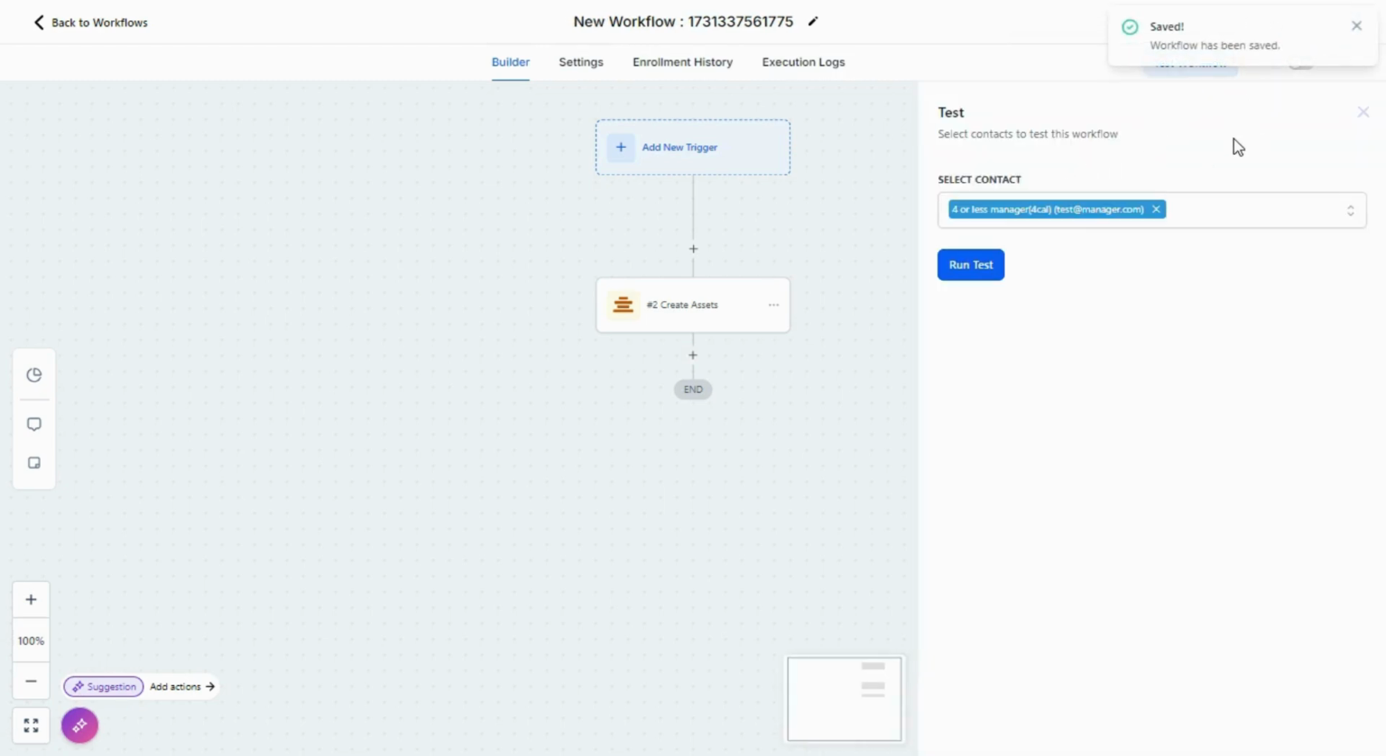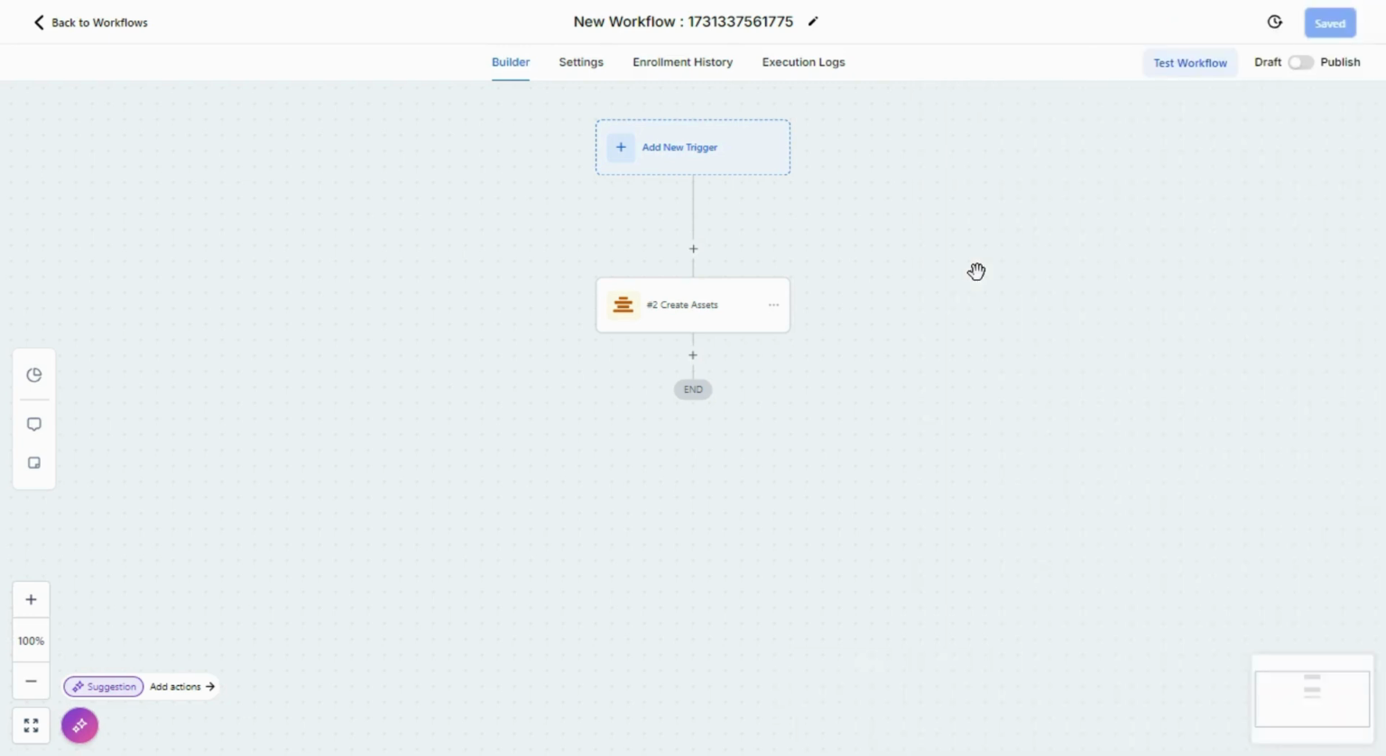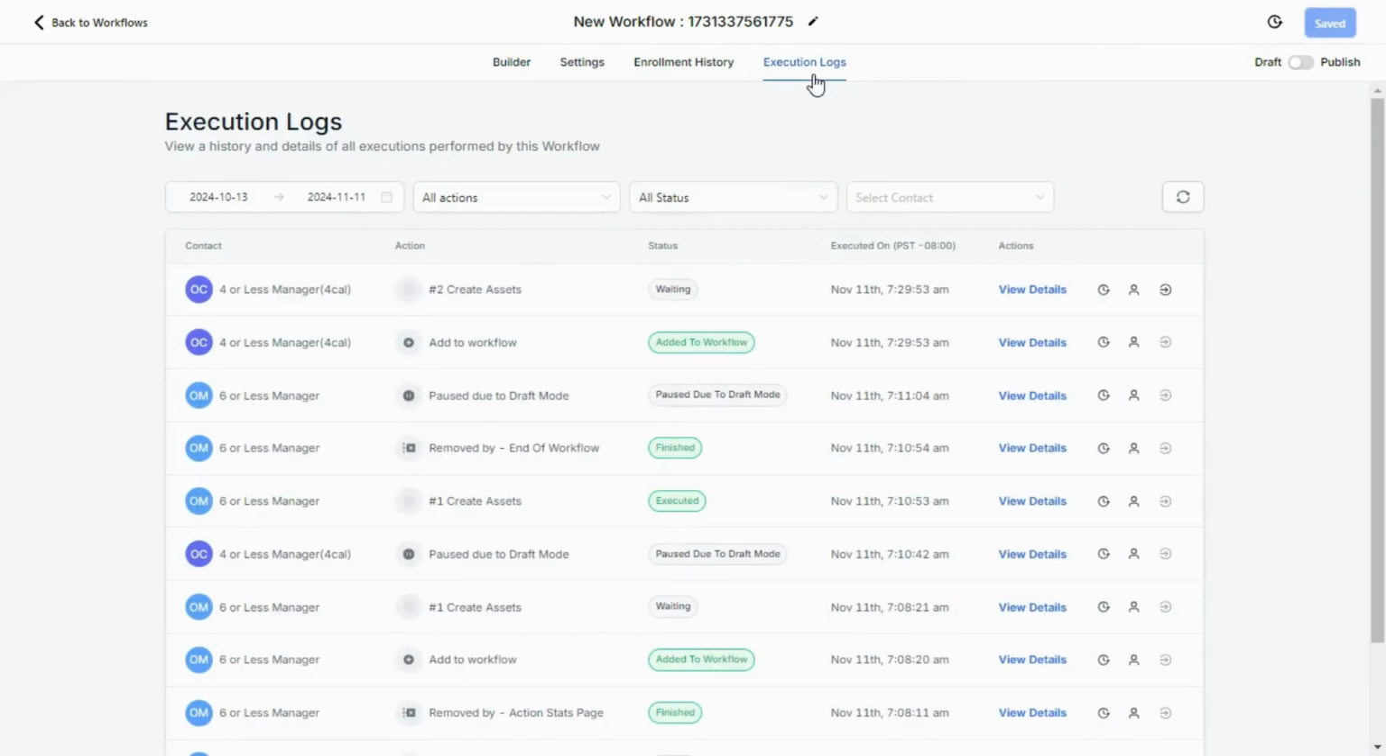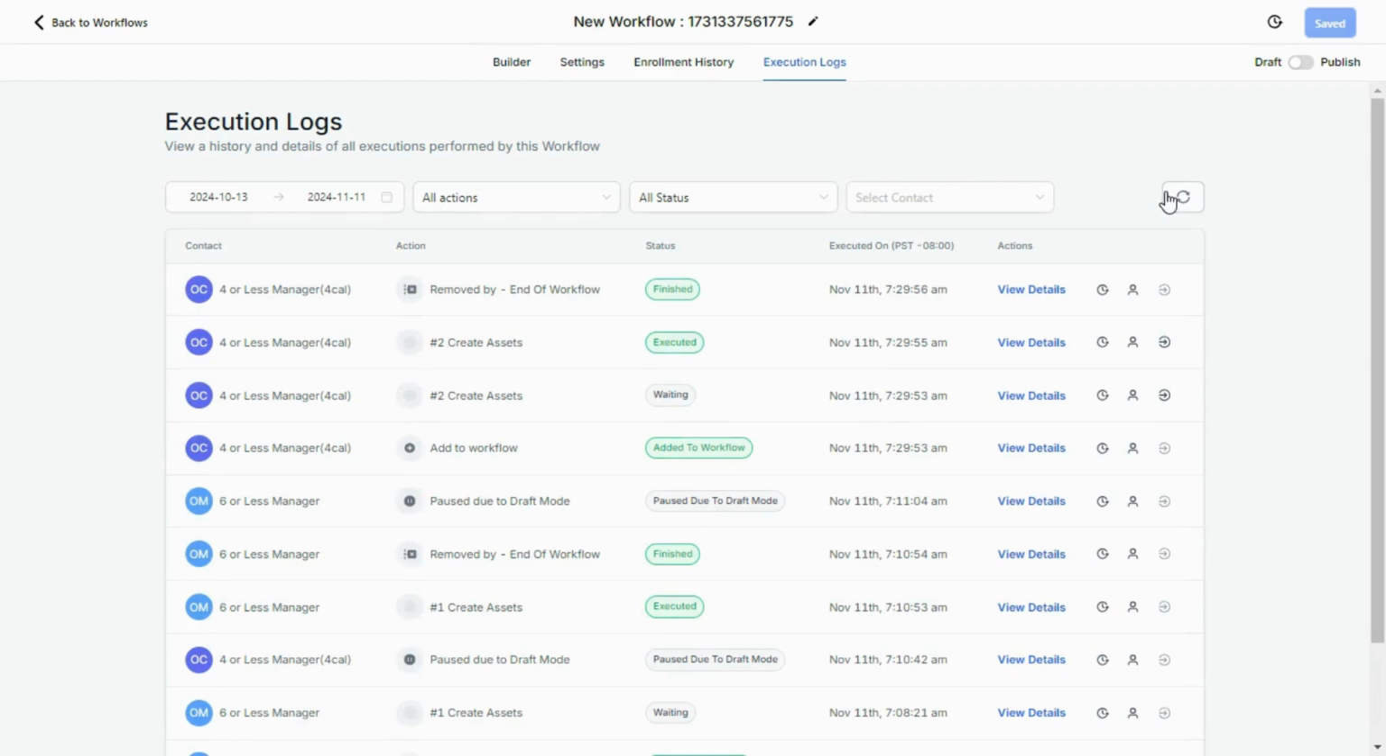Select any of your contacts to set an example for the moment and run this test. Now we are moving forward towards the execution log to see whether it is successfully executed or not. As you can see, it is successfully executed. It is that simple and easy. Hope you like it. Thank you so much.